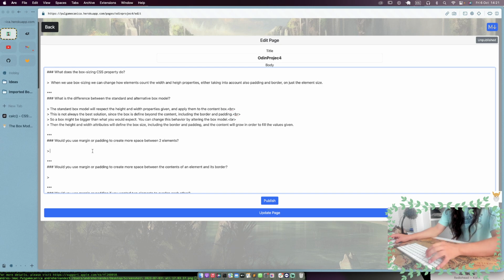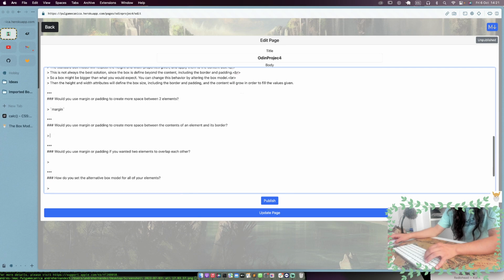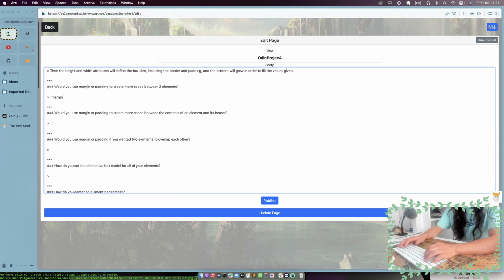Would you use margin or padding to create more space between two elements? Margin. Would you use margin or padding to create the space between the contents of an element and its border? Padding. Would you use margin with a negative value?